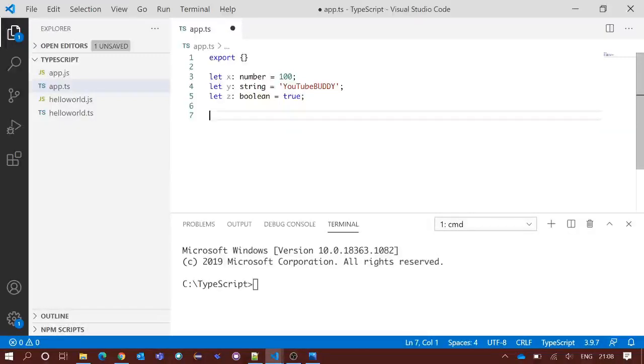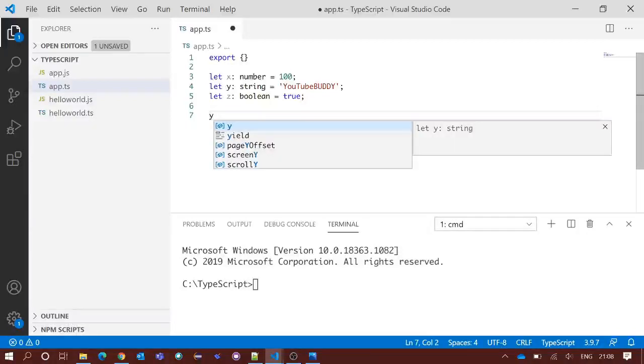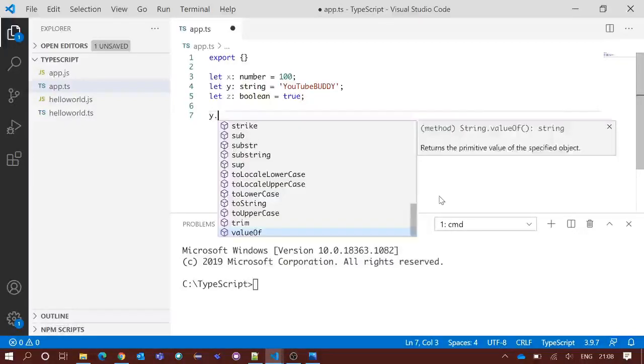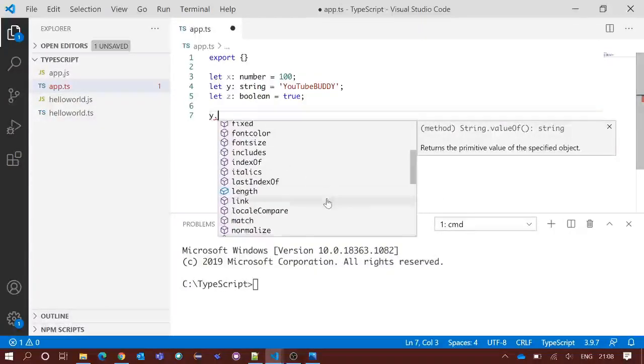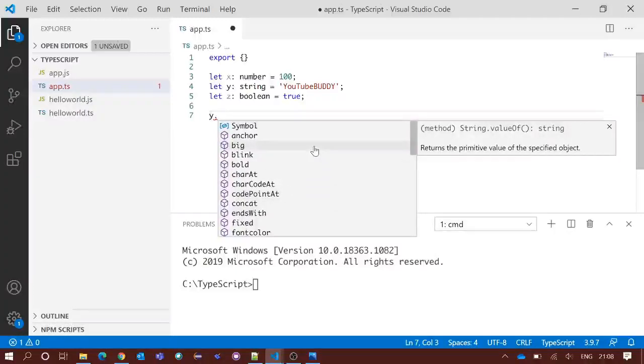Now, the amazing thing is, if I write y and put one dot, you can see we are getting a lot of suggestions which are applicable for this y variable, and these suggestions are completely based on the data type of y. As the data type of y is string, we are getting these suggestions which are applicable only for the string data type.